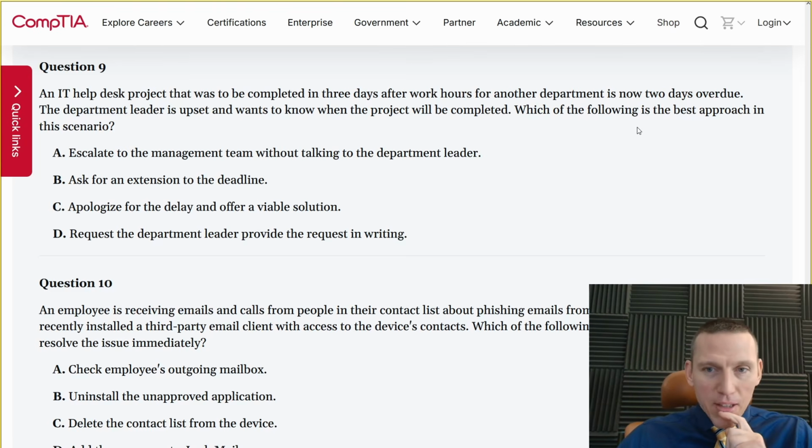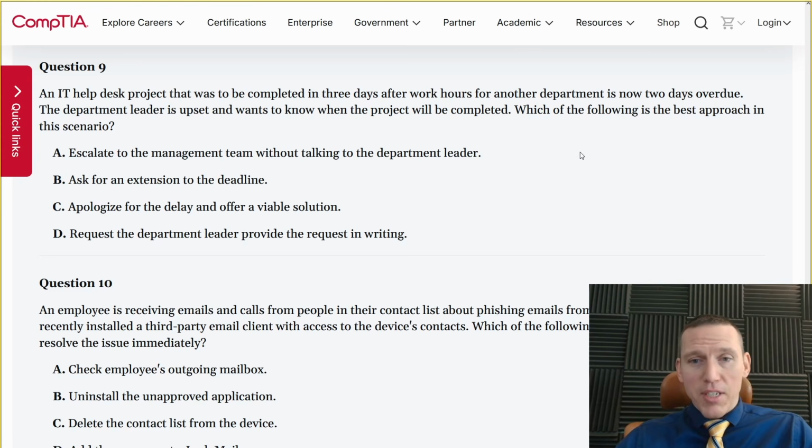Okay. So what's the best approach in this scenario? Well, you should evaluate how much time is remaining on the project, and then you should determine the estimated costs associated with the remainder of the project. I mean, this is more like a project management question. Escalate to management team without talking to department leader. That's a bad idea.